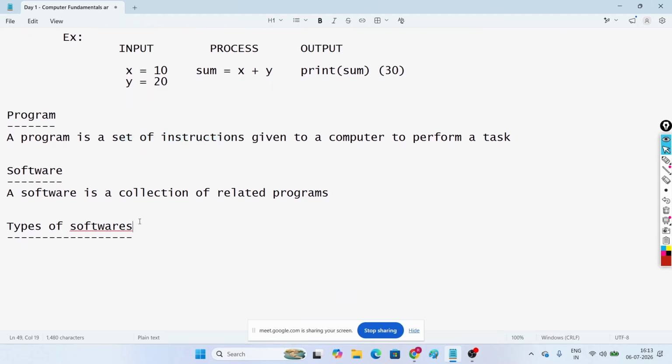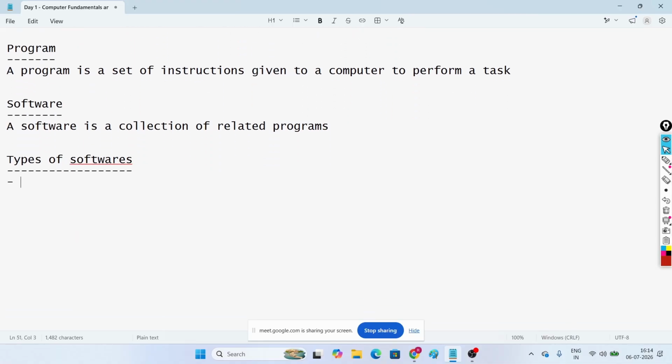The next definition is software. The meaning of software is like it's a collection of related programs. What makes a software? It's a collection of related programs. Then we have the types of software: system software and application software. System software and application software.